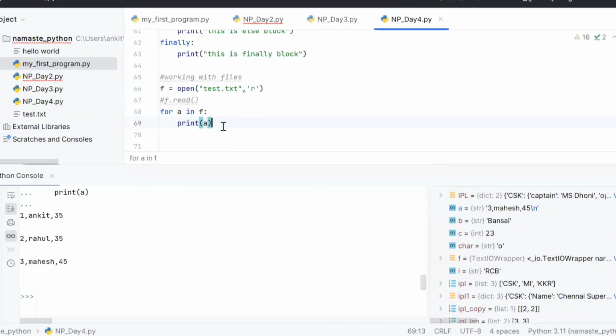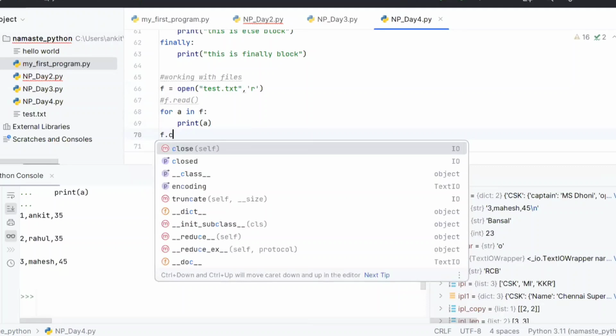Okay. Now, once this is done, you have to make sure you close the file. If you don't close the file, the system will keep it open and it will occupy resources. You have to do f dot close.